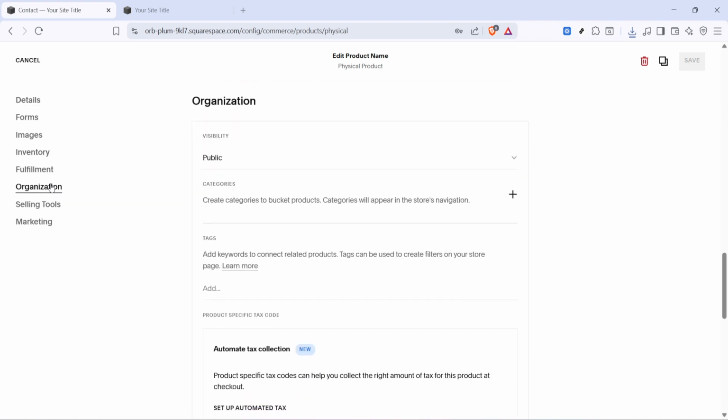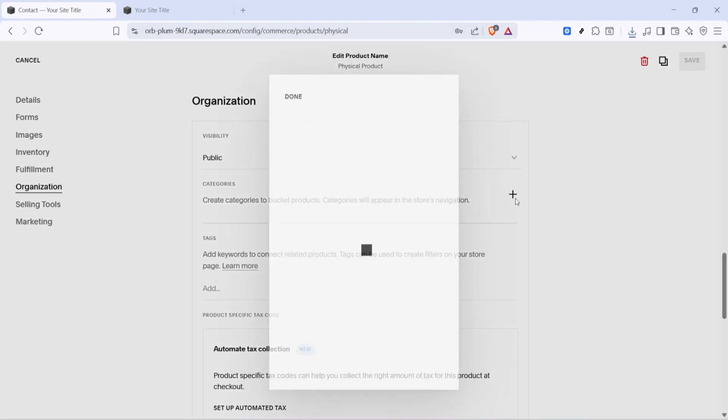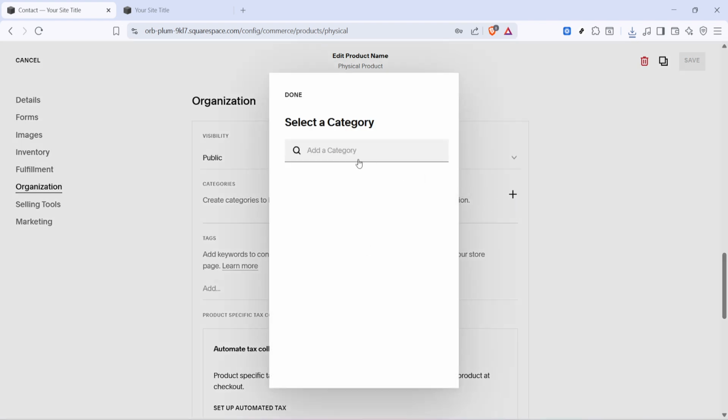This is the hub for settings like categories and tags, which control how items are grouped and filtered across your site. In the Categories section, click the plus icon to add a new category. A small pop-up will appear where you can name it.